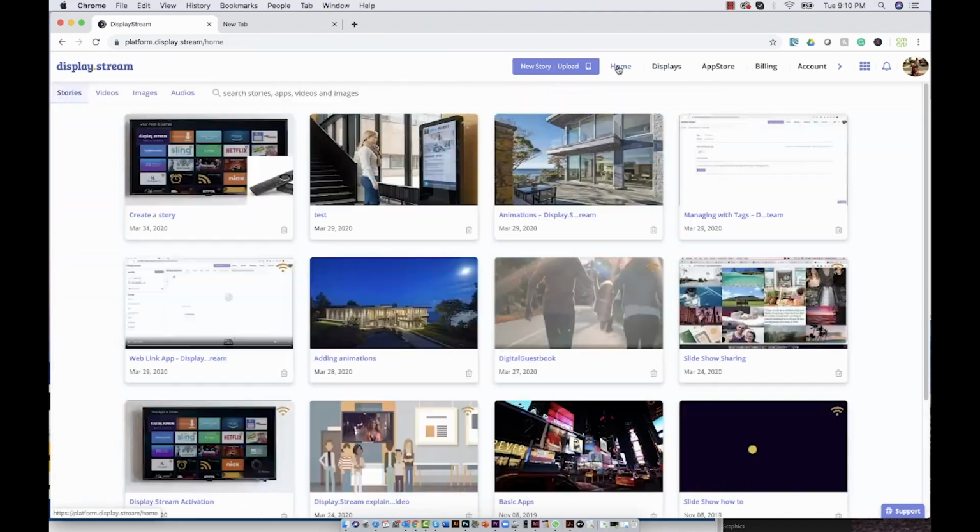Now if you go to your home page, you can see the story you created now displaying that poster you selected to represent your whole story.